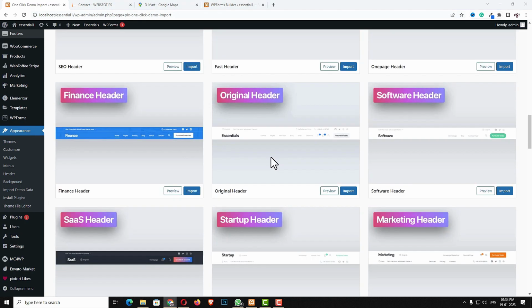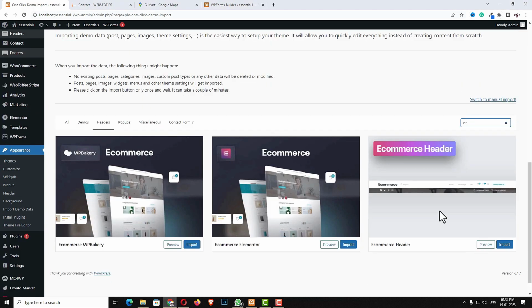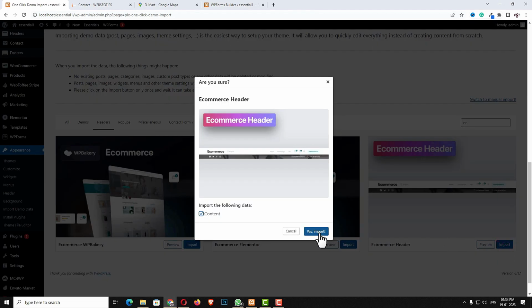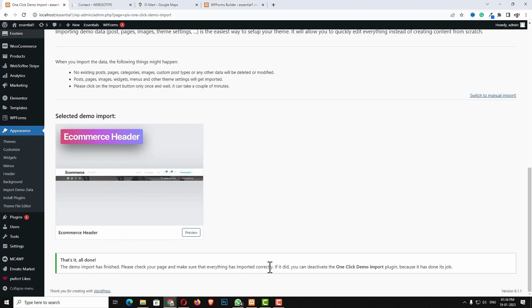As you can see, there are so many different kinds of header templates. I want to import the e-commerce one, so let me search for e-commerce. Here you can see the e-commerce header. Let me click on the Import option, and after that I have to click on Yes, Import. As you can see, importing already started and it's done also.